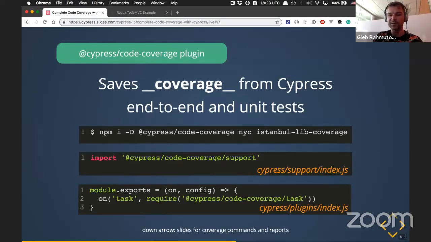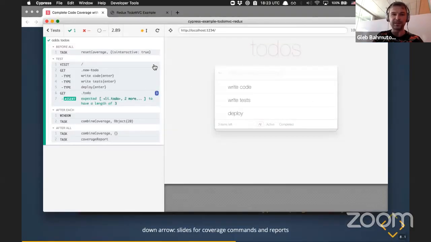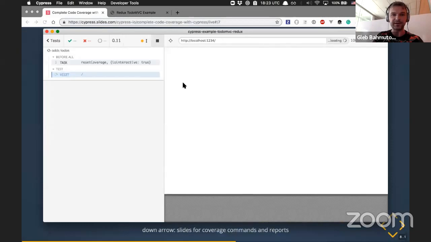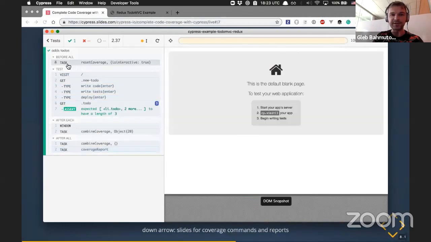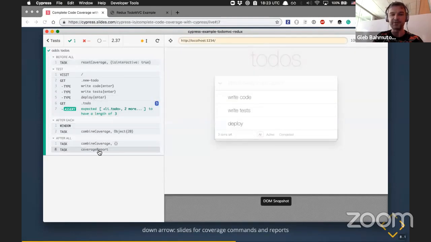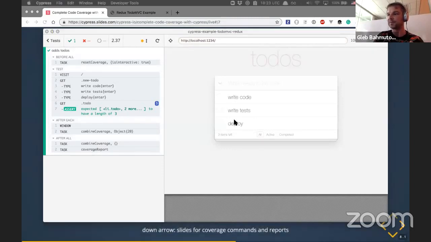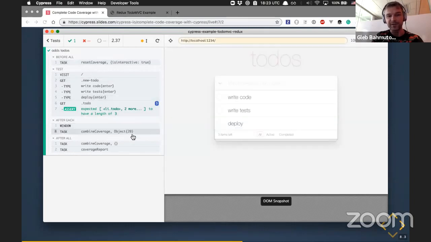Okay, so once you do that, and I have done this in my application, notice when I'm running this, there are a couple of additional tasks: reset coverage, combine coverage, and coverage report. So this tells you that there's something going on, that there's coverage information passing back and forth. This comes from that plugin. And I ran this test, and the coverage information has been sent to the backend and has been saved.